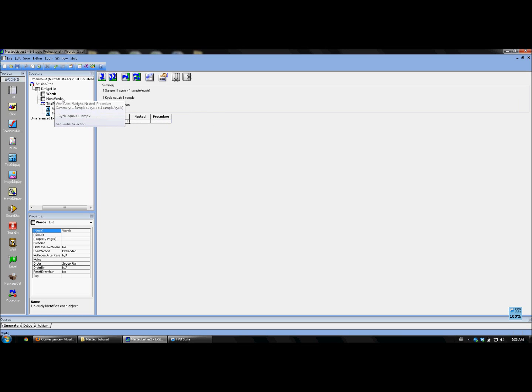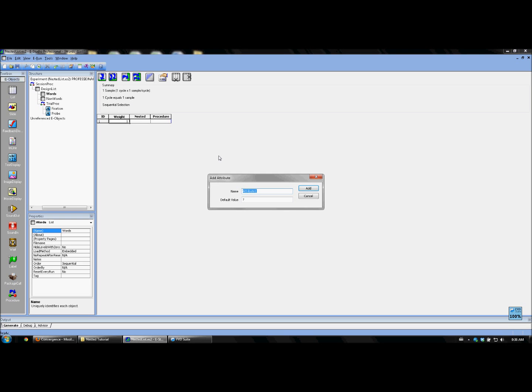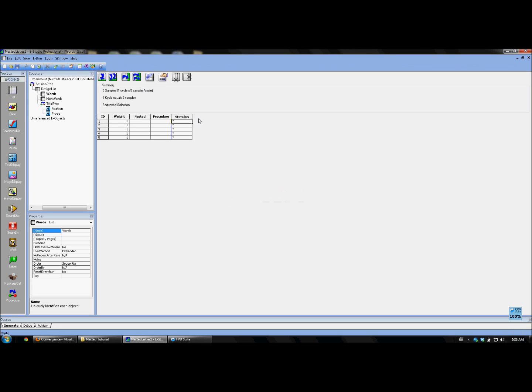Open up the words list and create a new attribute called stimulus. Enter 4 new rows by clicking the double down arrow and entering the number 4. Now enter the stimuli cat, dog, time, bike, and glove under the stimulus attribute.